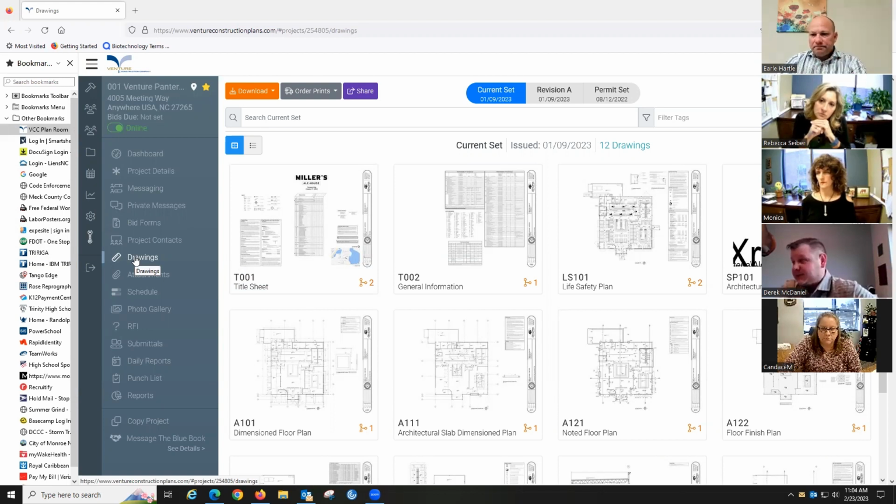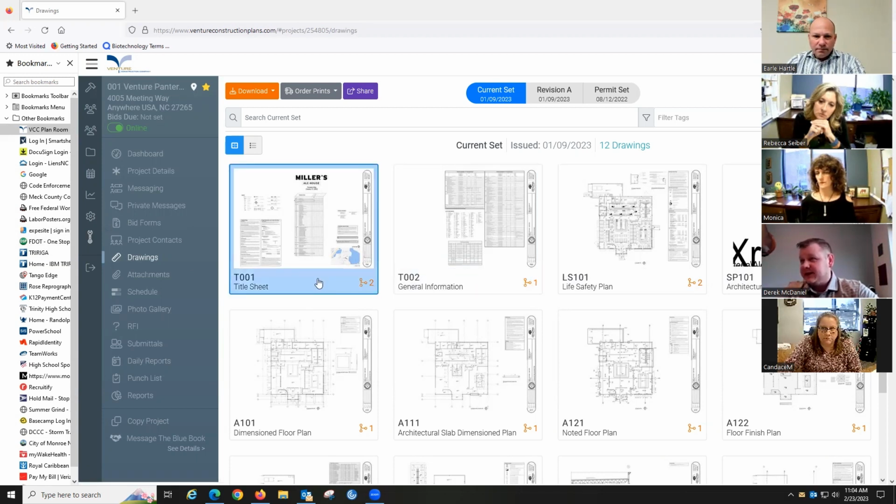It doesn't put the title with it. So on yours where it says title sheet, general information, life safety plan, some of my pages have the titles, but also some of it never uploads that title.